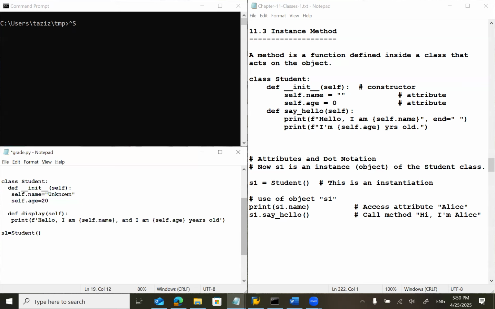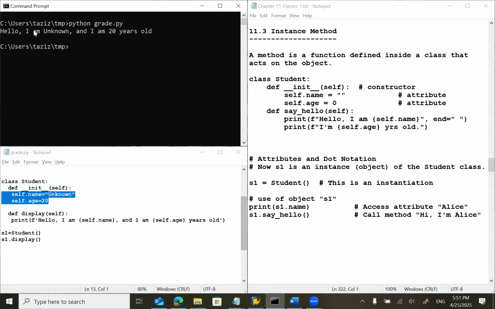Now I'll create the variable s1 is equal to Student. Keep in mind S is capital because my class name is capital. And I want to display, so I'll say s1.print. Oh no, s1.display. There you go. So it will create a variable with the default values and print. Okay, hello, I am unknown and I am 20 years old.